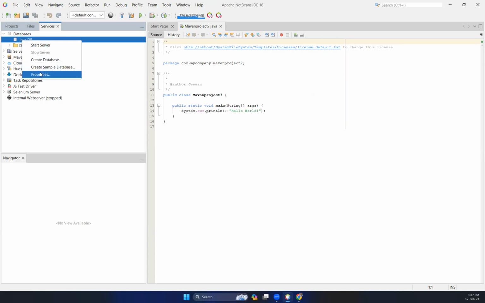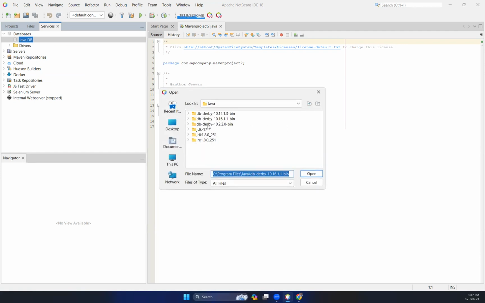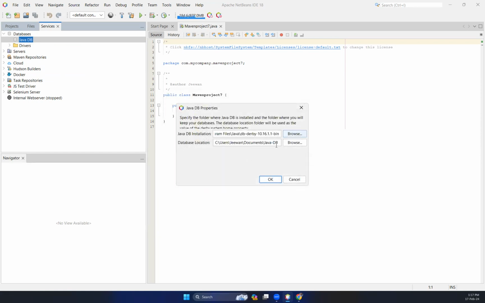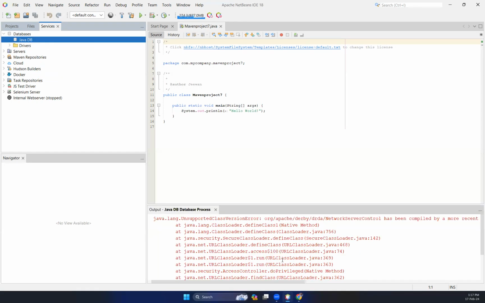What you have to do is right click on the Java DB. Under the Java DB installation, browse the place where you have copied this downloaded DB folder, select the bin file, and then provide the location to save the databases. Any place, it doesn't matter. Then right click on the Java database and select start server.